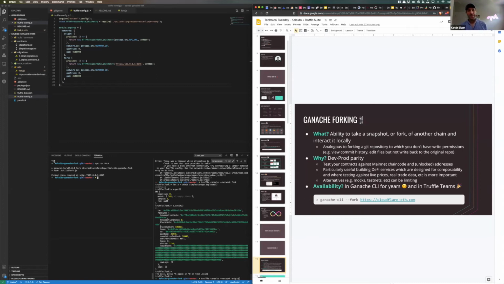It's really for development and production parity, particularly when you're doing tests. If you're building a DeFi project, for example, and you want to compose against or build against Uniswap or whatever DeFi service, you ideally want to be working with the real data. Forking allows you to snapshot against it and then build against those contracts, and that might be getting live price data, etc.